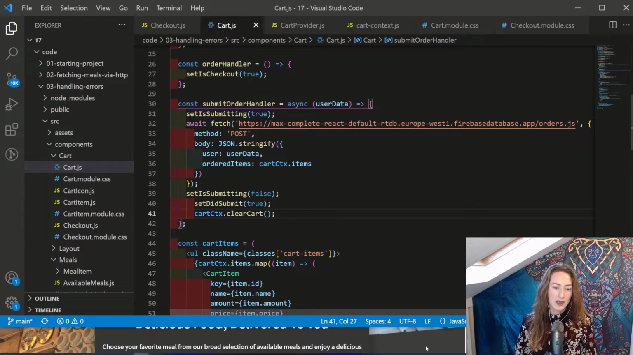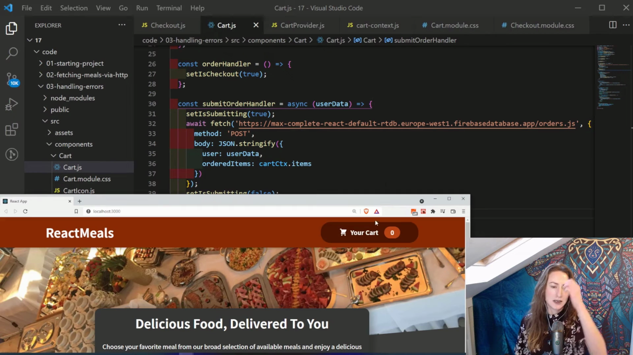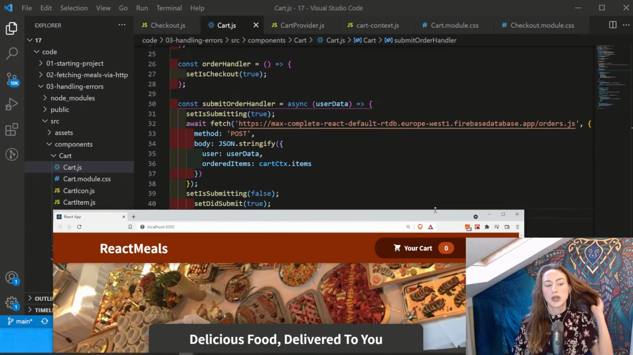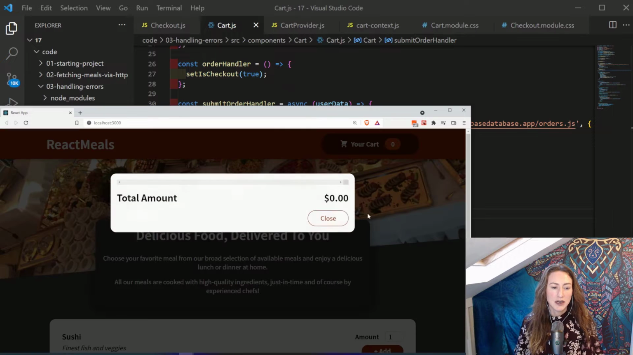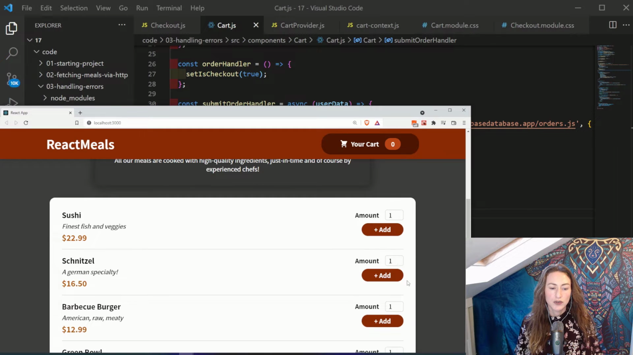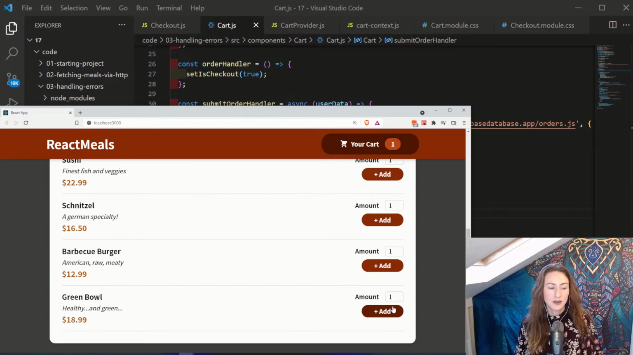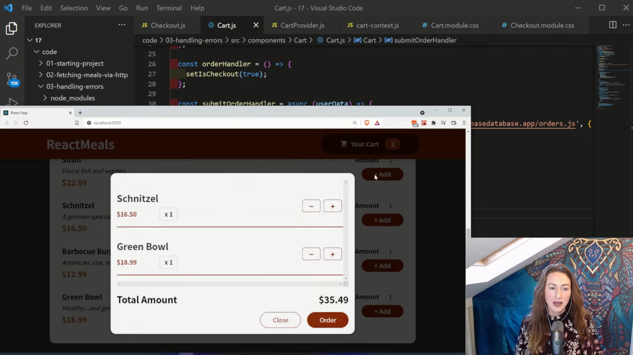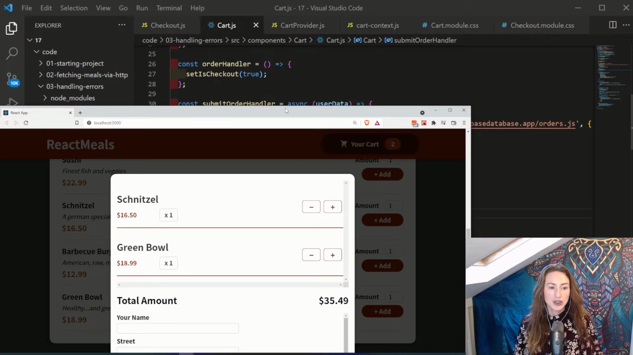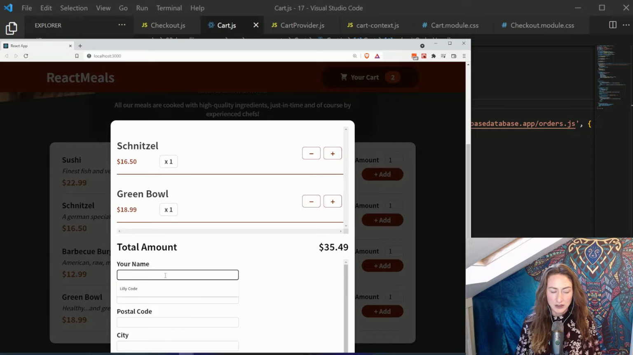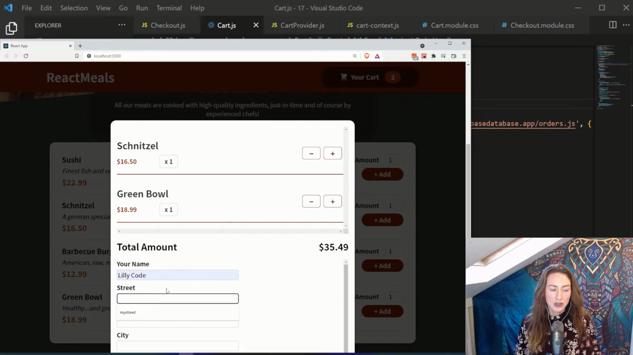So let's try that again and see if we do indeed get our items changed to an empty array, and our amount changed back to 0 once we have finished ordering. So let's add a schnitzel, feel like a green bowl today, and let's go into our cart here and click order, fill out our information. So, when you're normally ordering something, this would be the process, and you see that this only shows once we actually have some items in the cart, otherwise we do not see this.